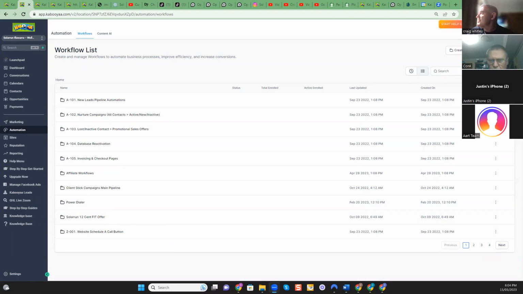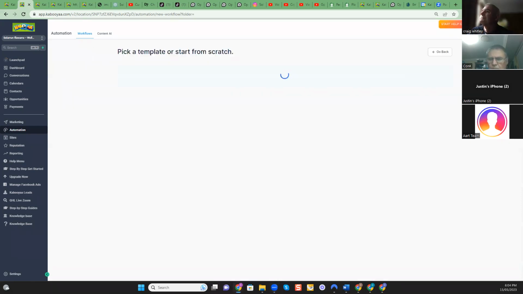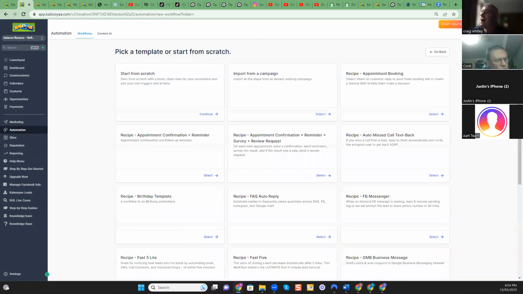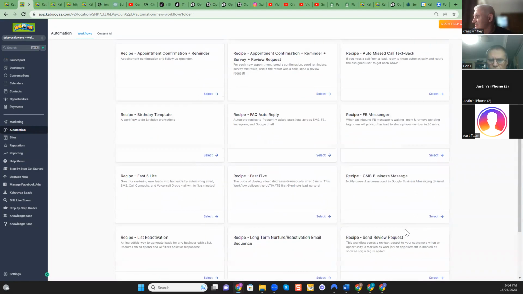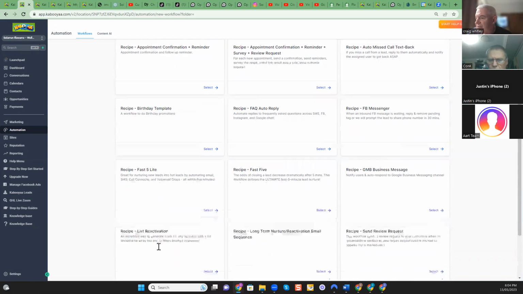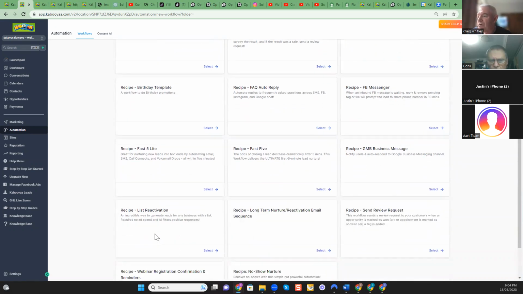The first thing we do is come up to the top right corner and click create workflow. Now we can start with some templates, which I typically don't use, only because I can start from scratch. But here's one: list reactivation. That's exactly what we're looking for. Isn't that interesting? It's already there.